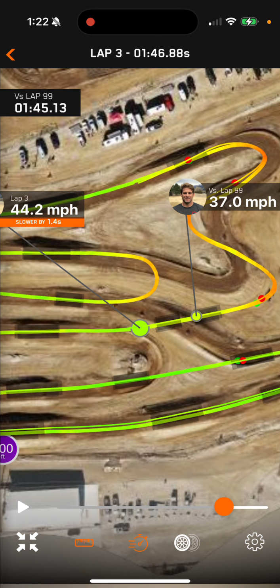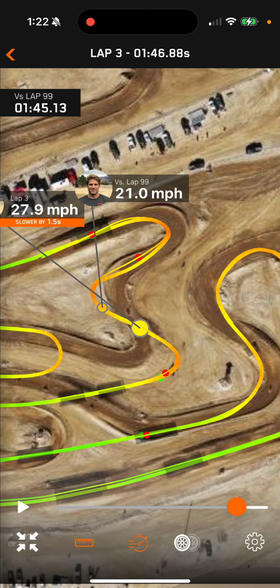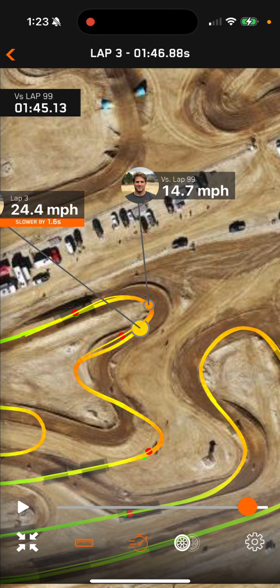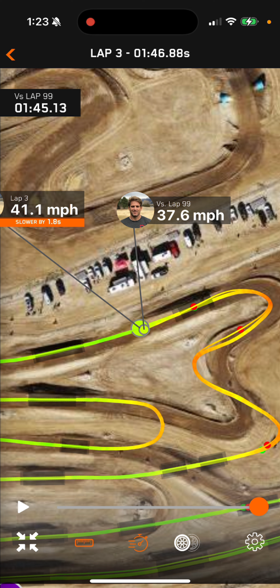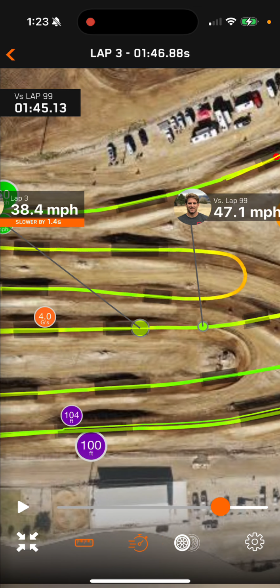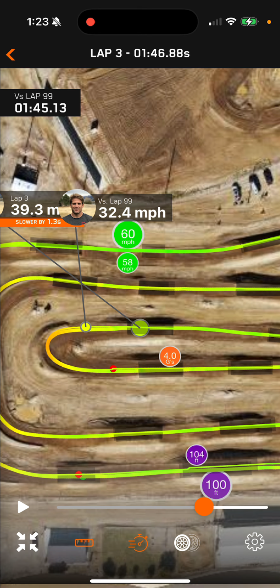That's pretty interesting, it's in the same session. Even through here, I'm taking the same line, and by the end, I'm 1.8 seconds faster. That's the thing to look into. Why was I faster? That would be one thing I would want to take a look at. Maybe it's gear position, something like that.